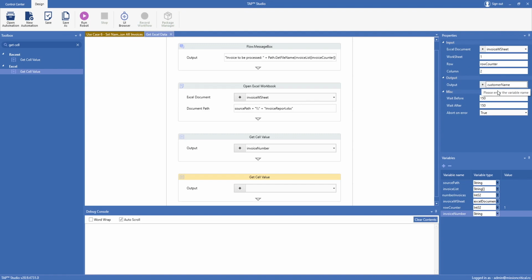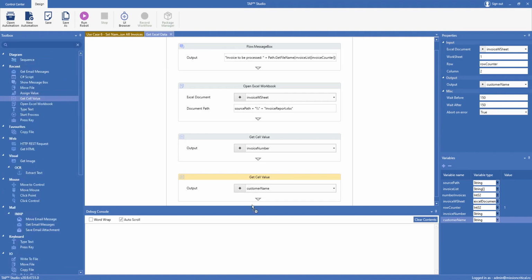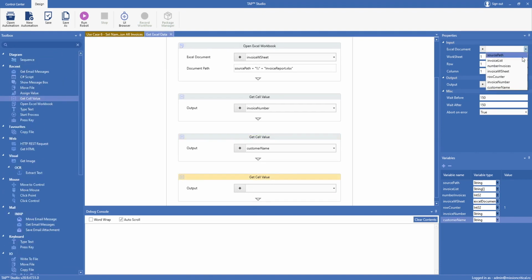Now let's create the string variable customer name. Add a third getCellValue activity where Excel document is invoice W sheet, the row is row counter, column number is 3, and the output is the variable invoice date.